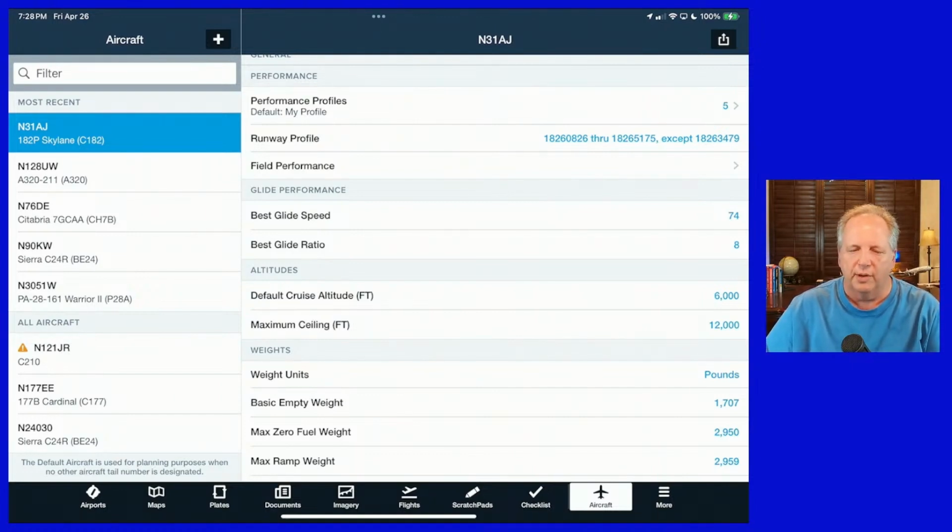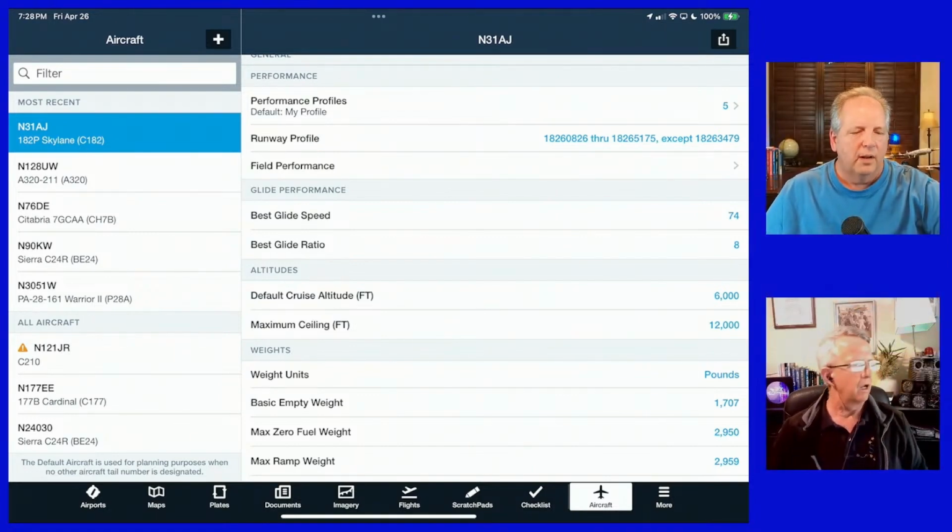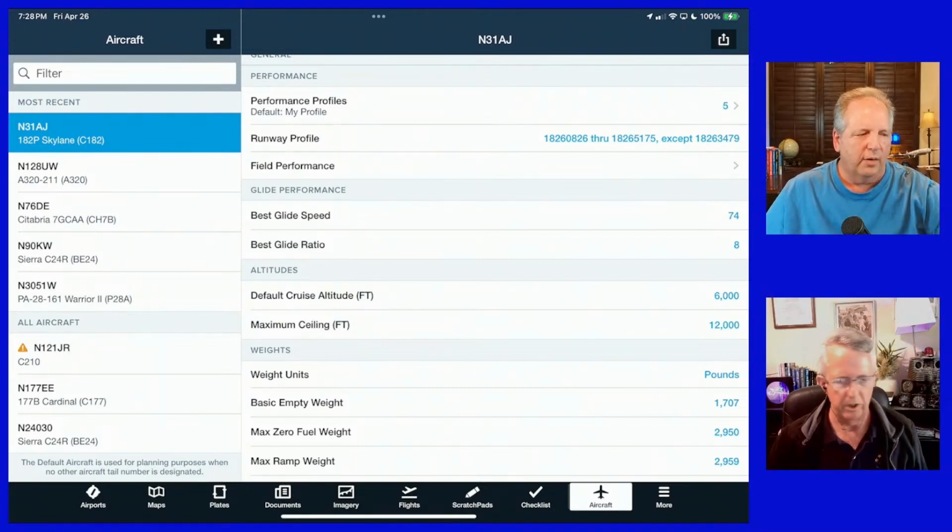And what do you use for your 182 on the glide ratio, Mike? I was just going to say, I think I use 8.5 to 1 on mine, but let me share my iPad for just a moment here. Okay, Brian, sure.